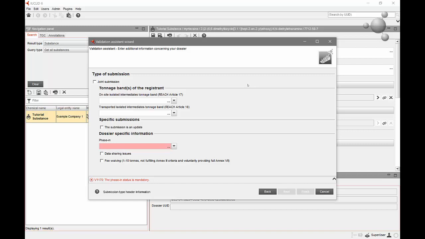In this window, we can select the relevant options for our future submissions. These options are the same ones as when creating a dossier. I will only select phase in for this tutorial, but please be aware that the requirements might change depending on what options you select. So make sure you specify everything relevant for your future dossier. When done, just click Next.